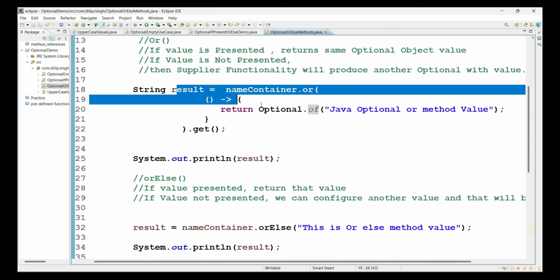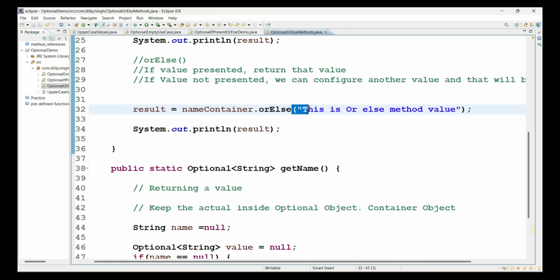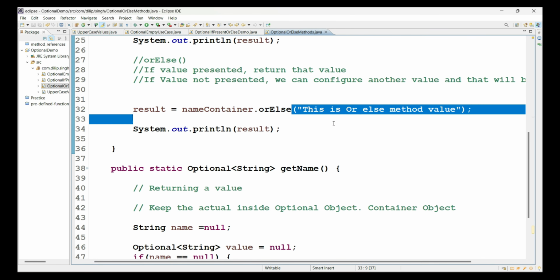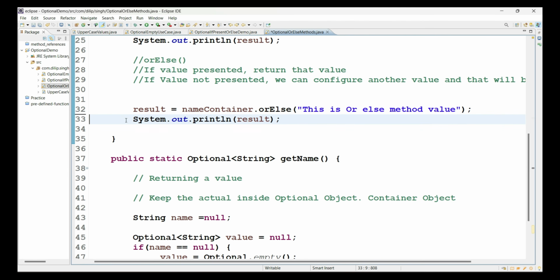So they are trying to always give a direct value. Here you are always going to get an optional object, so from that you are calling the get method. But here you are directly getting the value. So I can consider internally they are calling the get method to get the value from the container object of optional. Okay, so that is what is going to happen with the OrElse method.